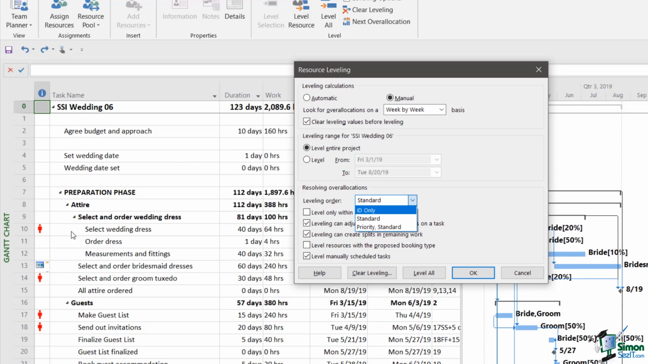Now that usually corresponds with the general concept that the tasks near the beginning of the schedule are the ones that are done first, and the ones nearer the end are the ones that are done last. So with ID only, that's the rule that Project 2019 follows. The other option is priority and then standard.